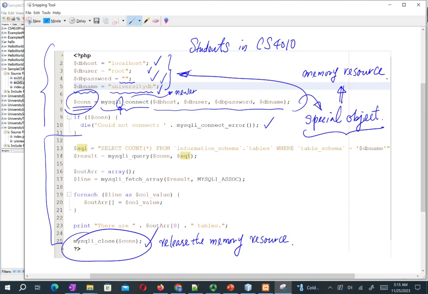All right, so now let's look at the query part. In this simple example, I only want to do one thing. I want to see how many tables we have in this database. That's the simple information I want to retrieve and display. Now let me show you how to do it.